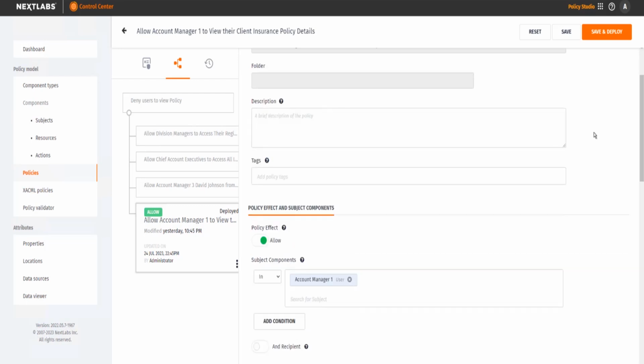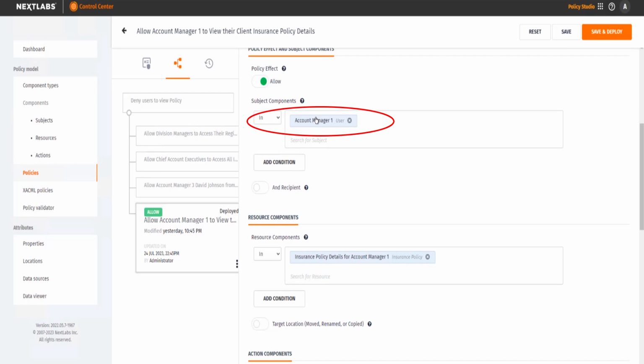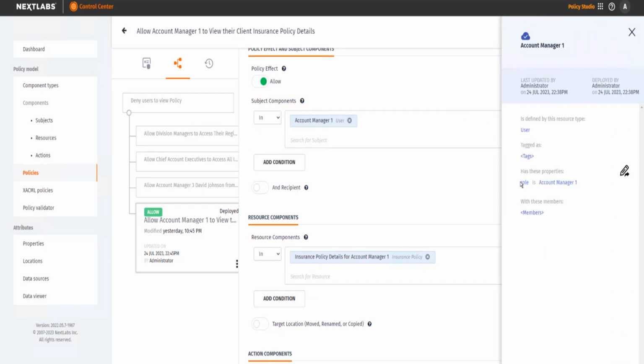This is an allow policy with the subject component called Account Manager 1, with role equal to Account Manager 1. This attribute means the policy will apply to the individuals with roles called Account Manager 1.